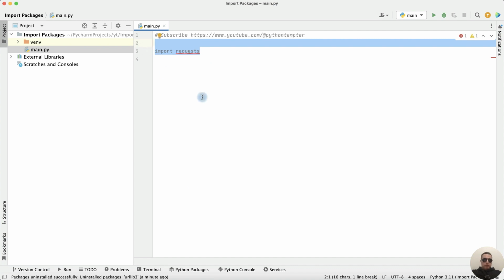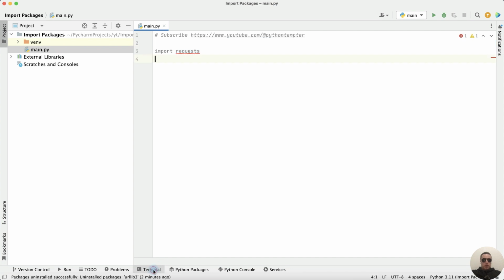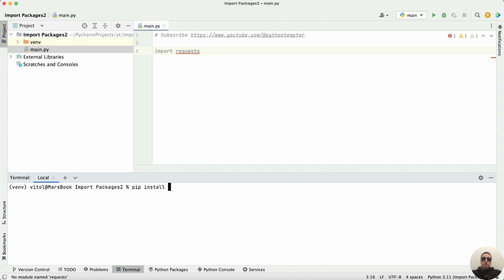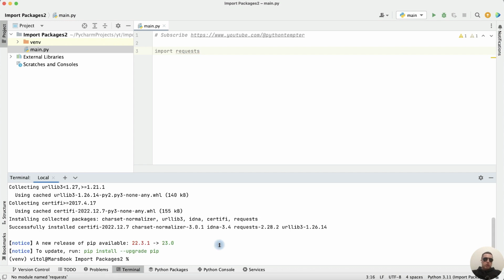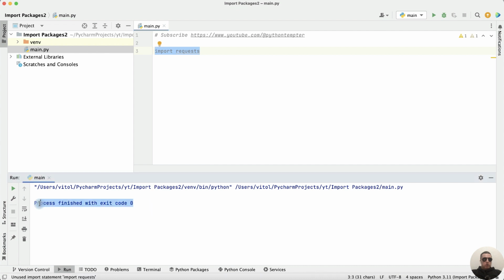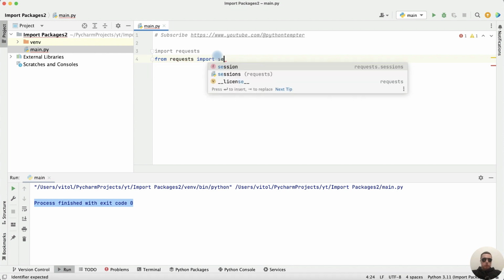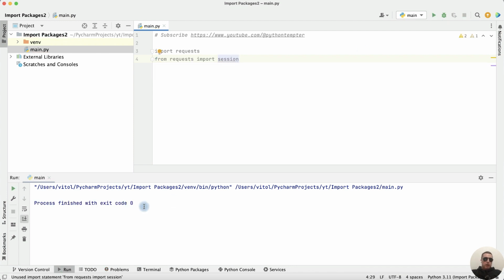The first way, go to the terminal, open terminal and write pip install. The problem with this method is that we need to know the exact name of the package. Write requests, enter. Requests package has been successfully installed. We haven't got the error. Let's check, run the application, it's okay. And now we can, for example, write from requests import Session, and it hasn't errors too.